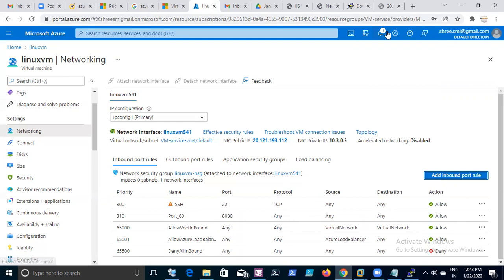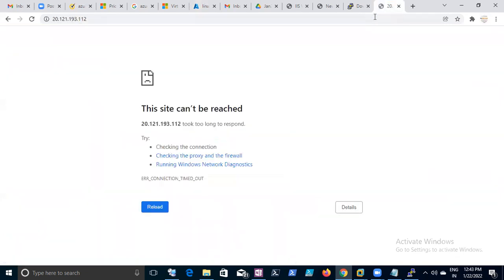You can see whether the deployment is completed or not. It's completed. Now go back to the web application and enter. Still not working.